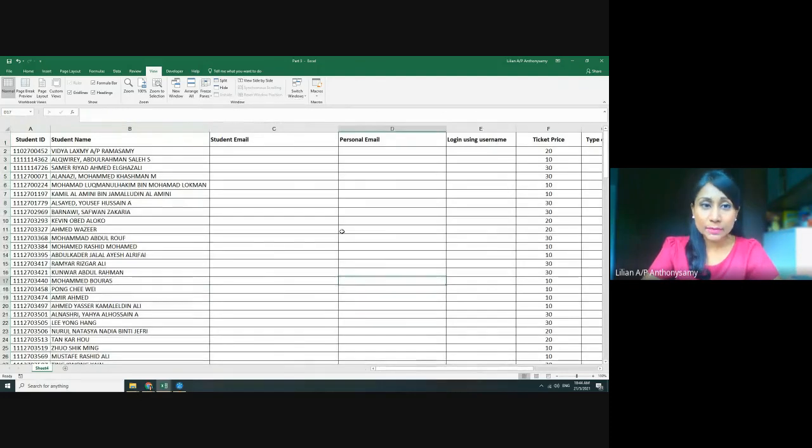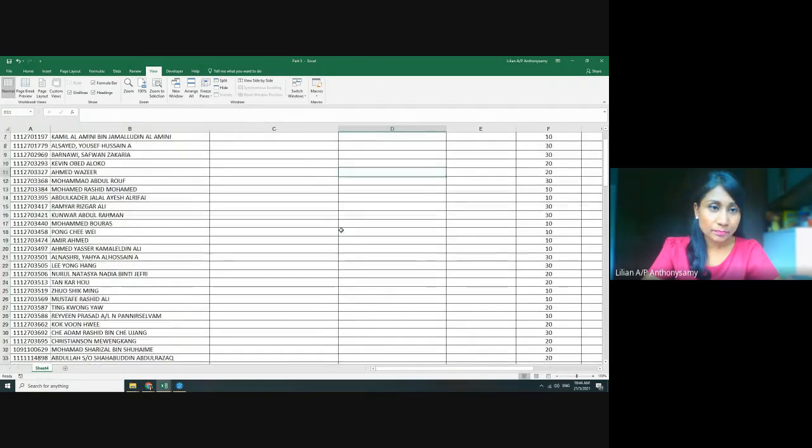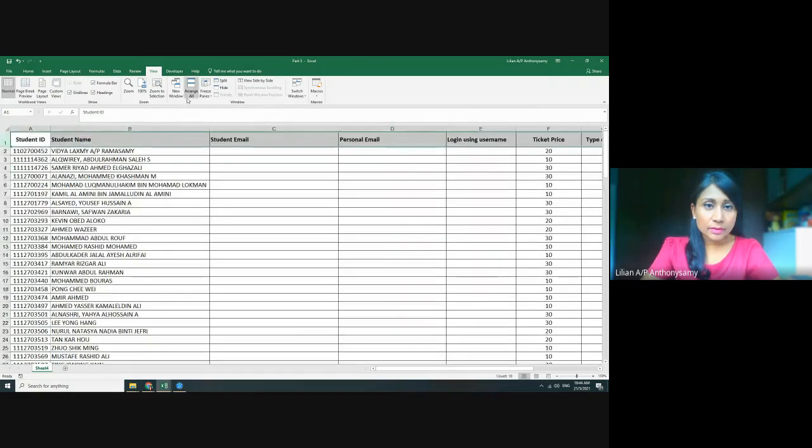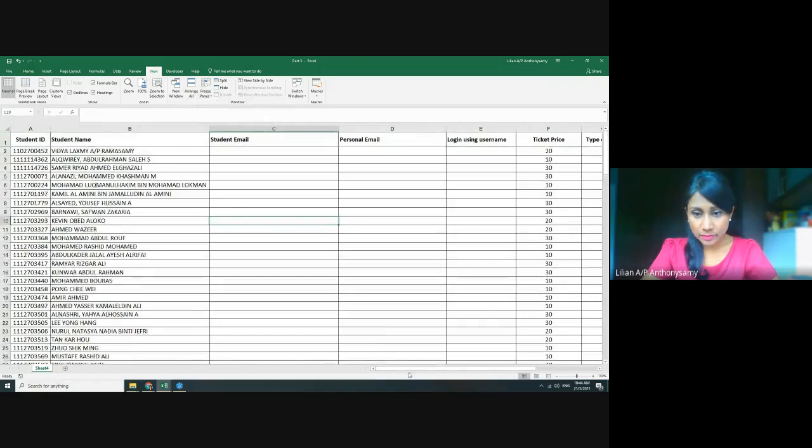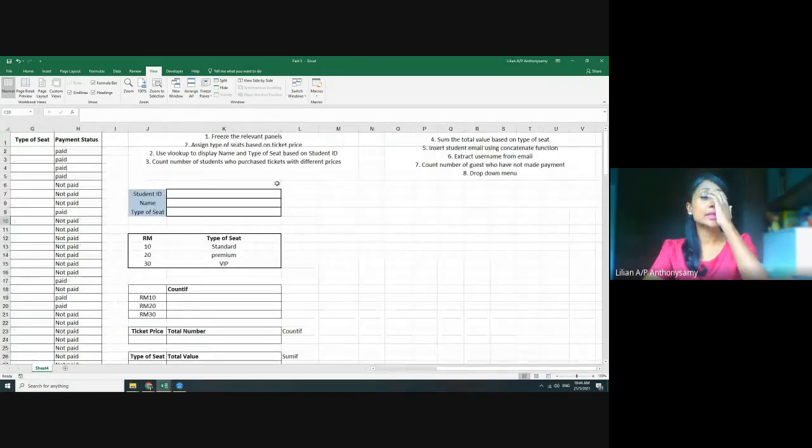All right. Now let me move on. Now I'm just going to freeze the top row first. Yeah, easier. Okay, now moving on to the second one, assign type of seats based on ticket price.